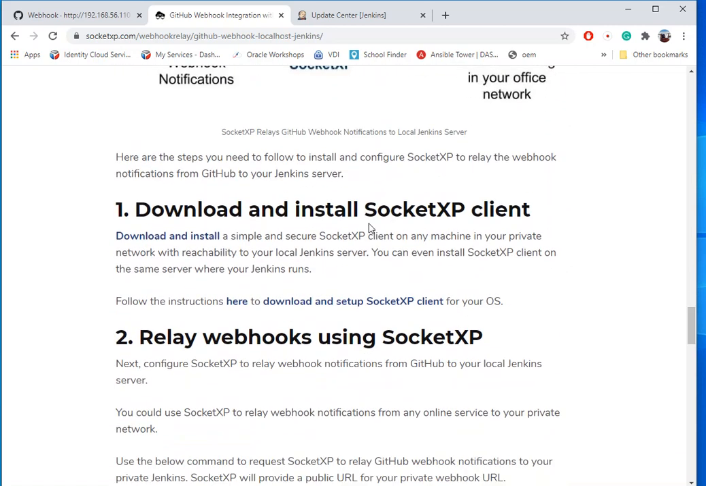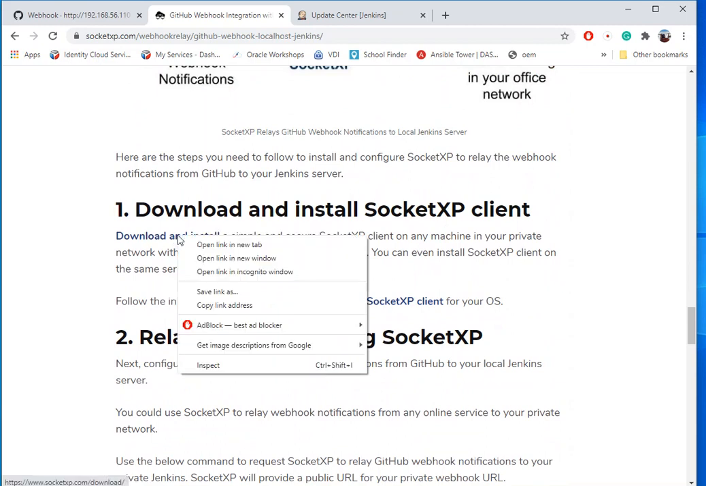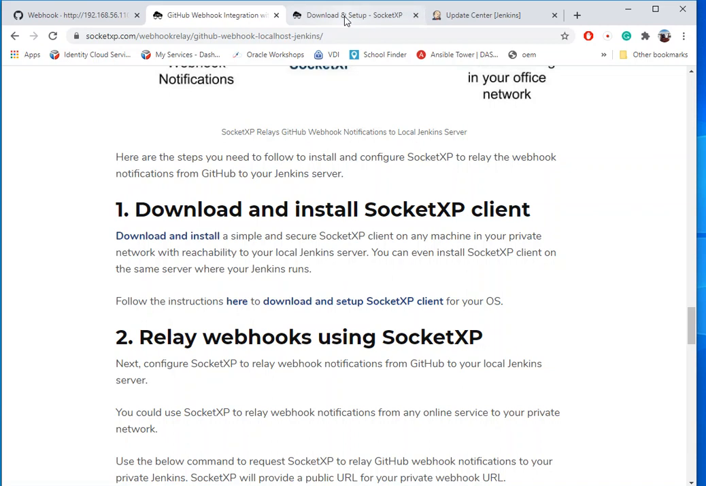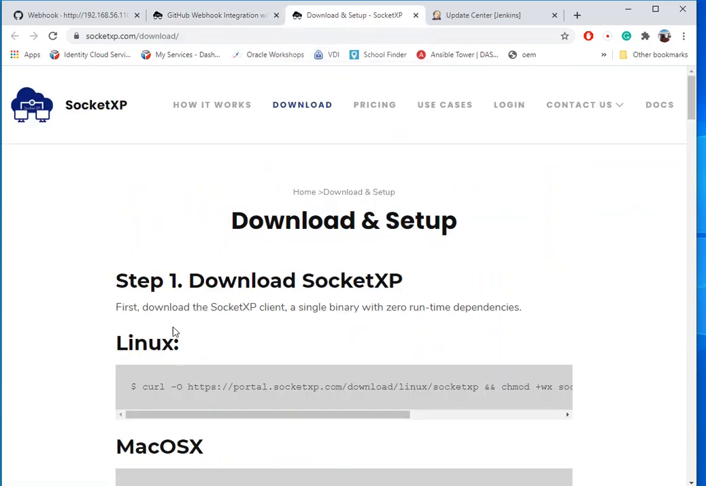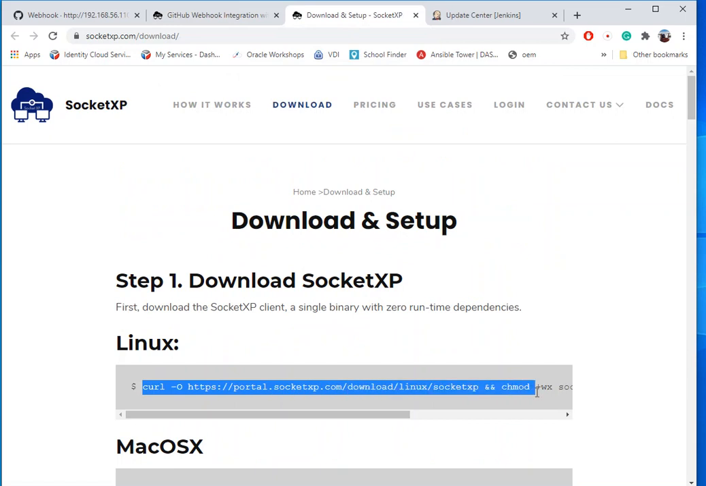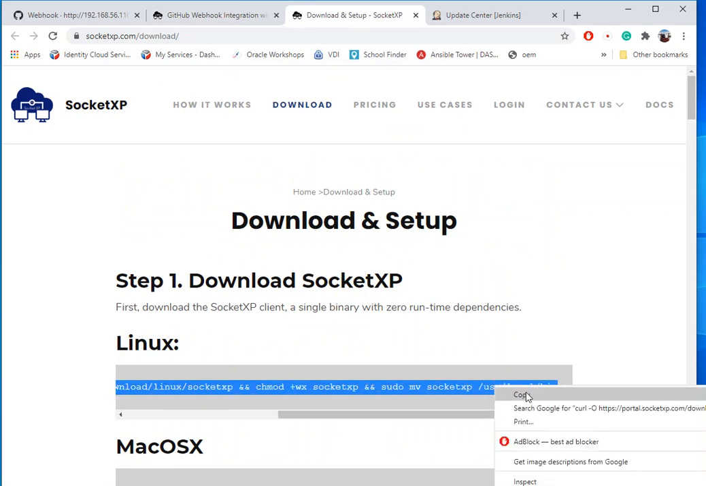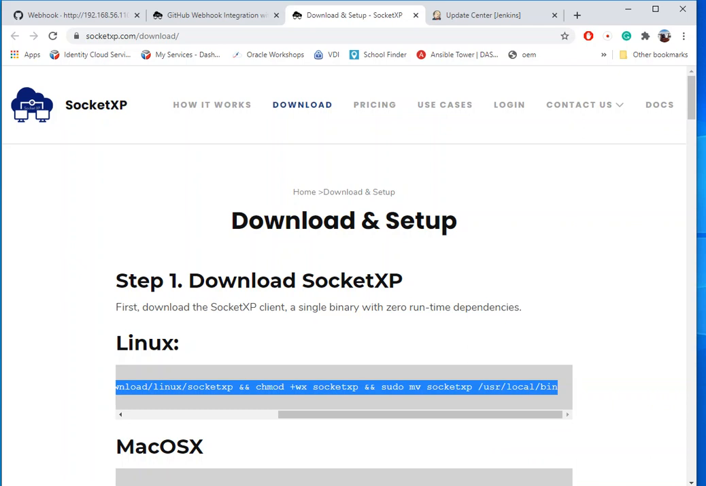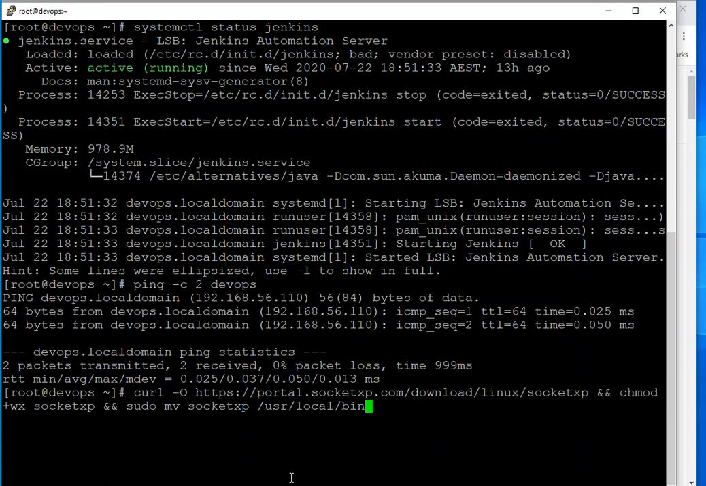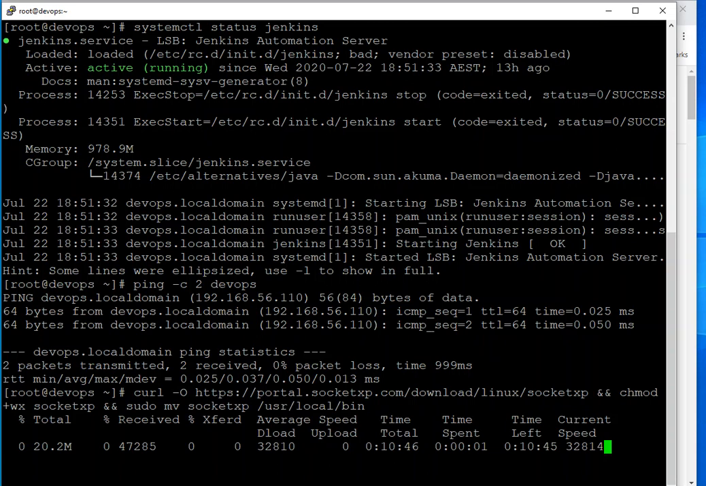First things first, download and install the XP client. I have already downloaded the software. If you open a new terminal, for a Linux system, my system is Linux, so let me do that again. There is no harm. So the software is downloaded.